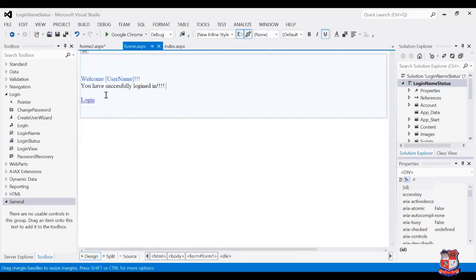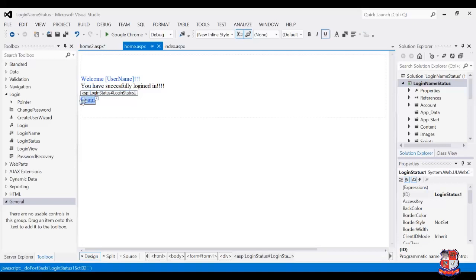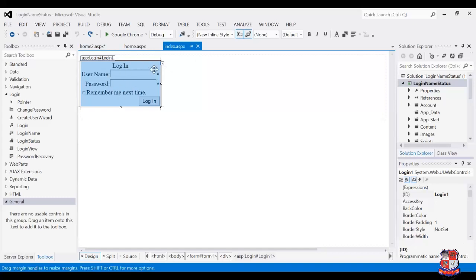So I already designed my web page like this: welcome user, then I will give a message that you have successfully logged in. For the username I'm using the login name control, and to give the status I am using the login status control. And I already created a user as in our last lecture's example, that is John, and the password is John@123. So we'll use the same and run our application.